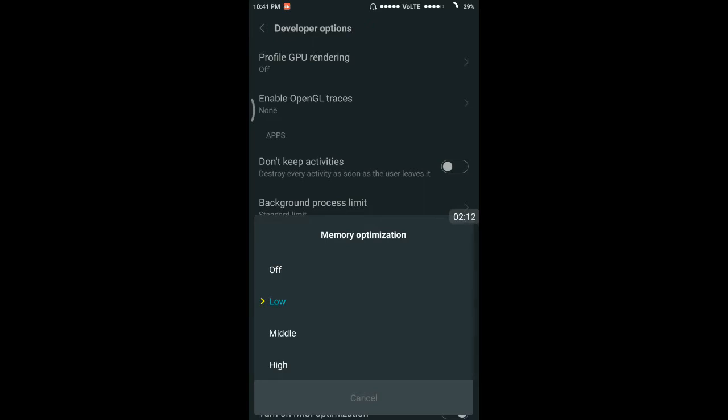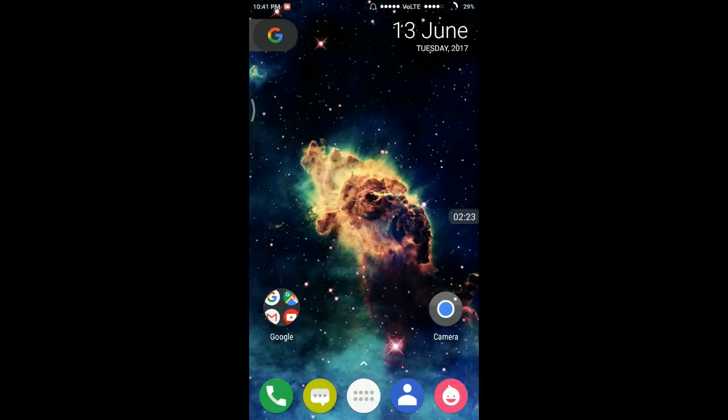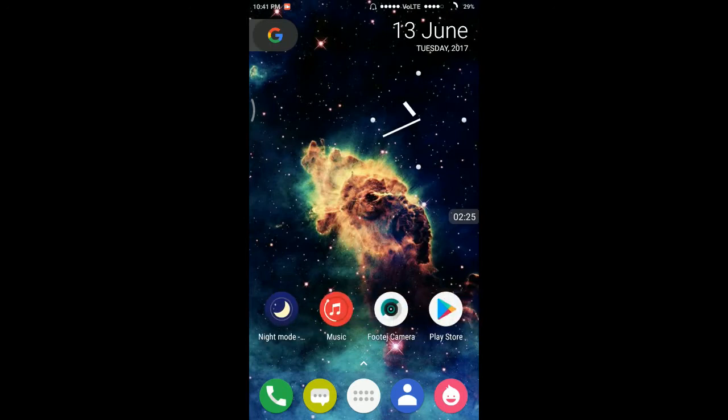Or if you want balance between the performance and multitasking, then you have to select the middle option. After doing that, you have to reboot your device. Once your phone restarts, you will see that your phone is a little faster.